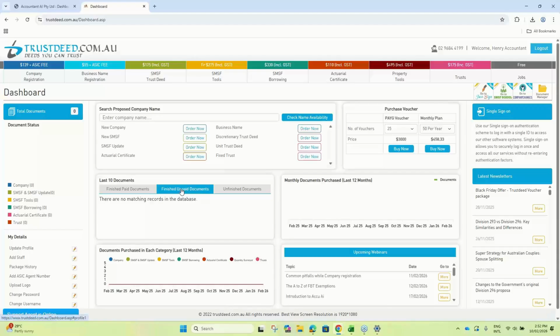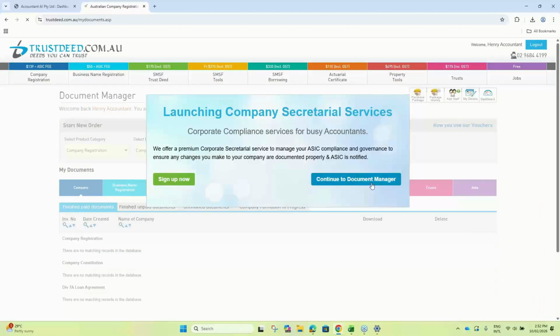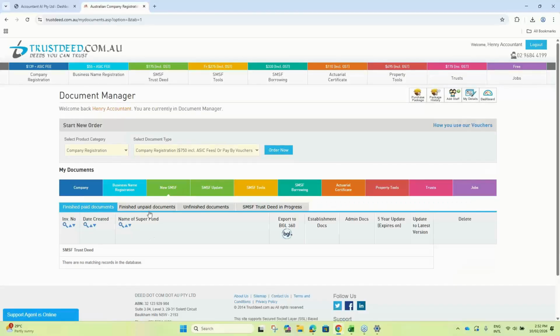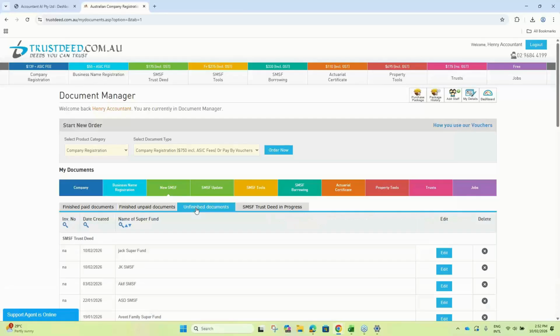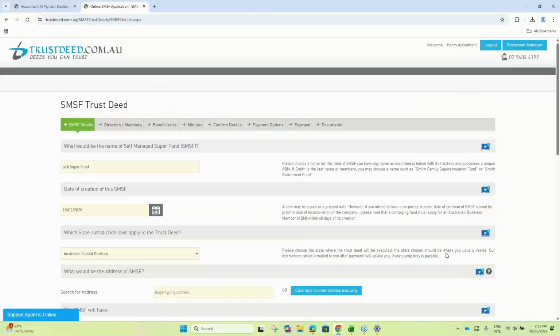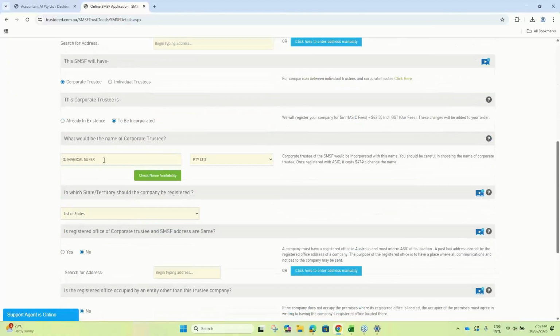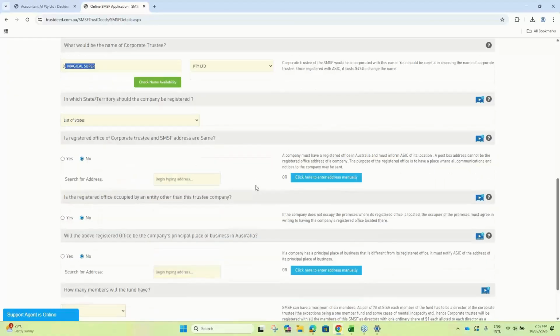So this is an unfinished document, or you can go into the document manager, and if you go into the document manager, there's a new document which will be sitting, which is an unfinished document, the Jack Superfund, which we got an order. And then once we go in there, you will see all the details of that company which we need to create.